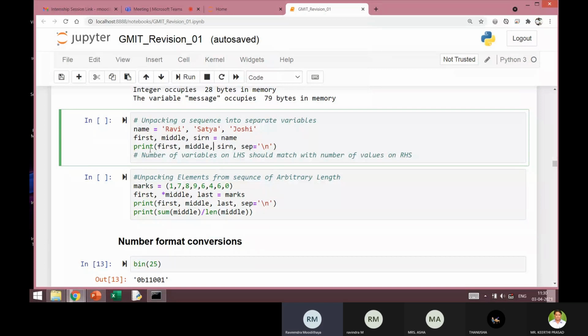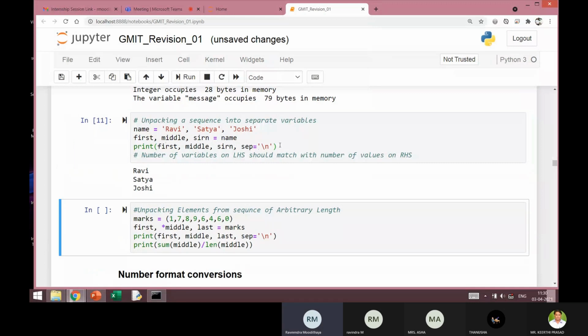Now if I print these 3 variables with separator equal to \n and execute this, you can see that those 3 values are displayed in the output in 3 separate lines.